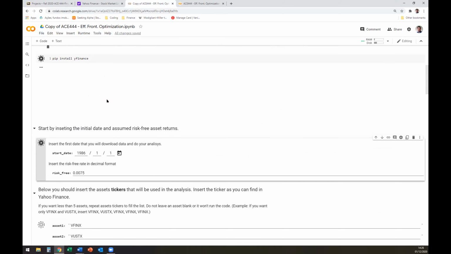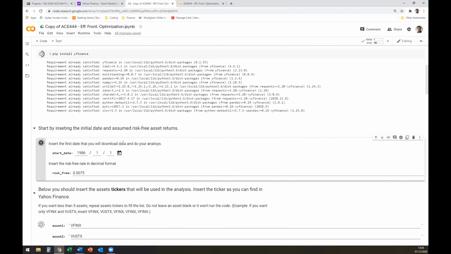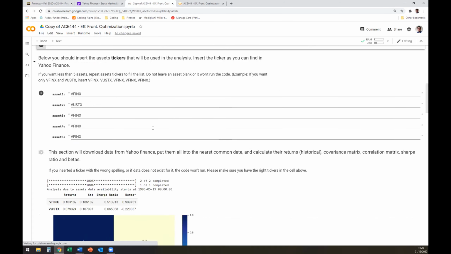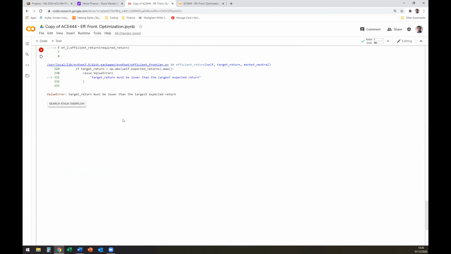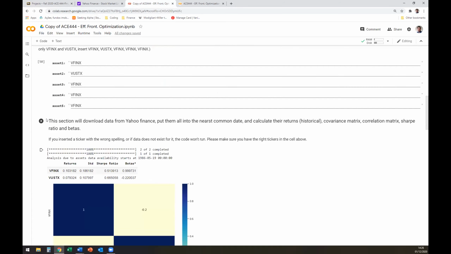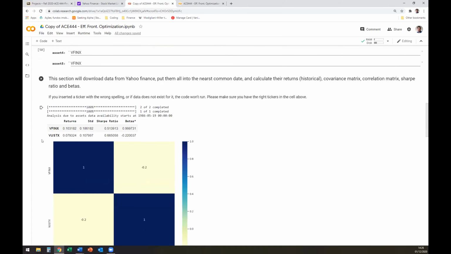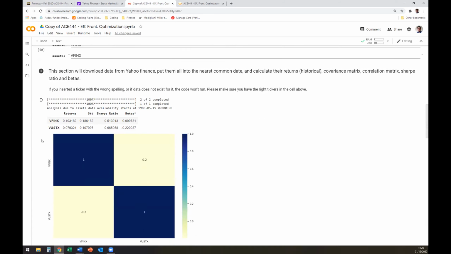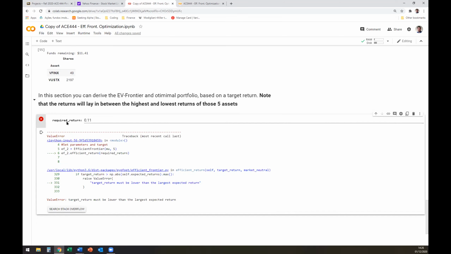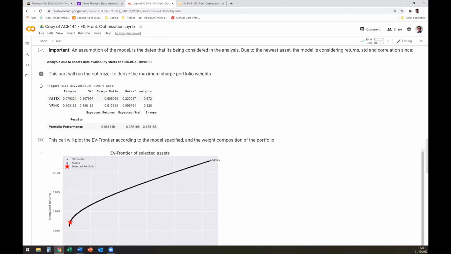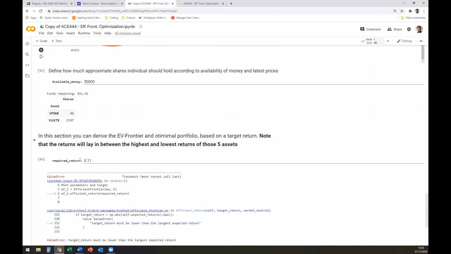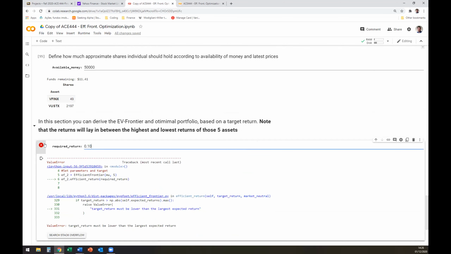Let me do one other thing. I'm looking at Vanguard mid cap, and I'm just going to put in here that I'm looking for a mid cap fund. And again, this last one is not running because the maximum return that you can have is 10.3. That's why it's telling you that you can't have more return than that.